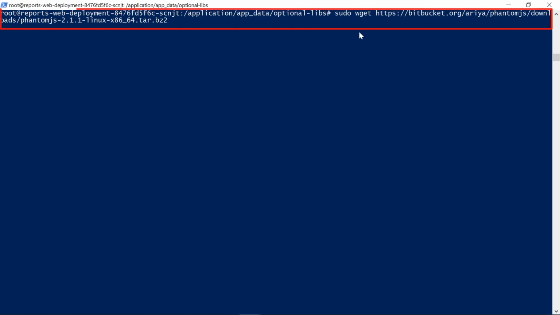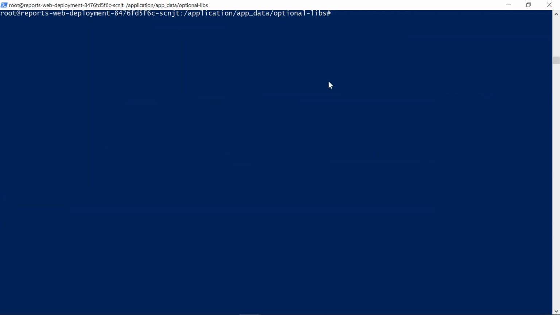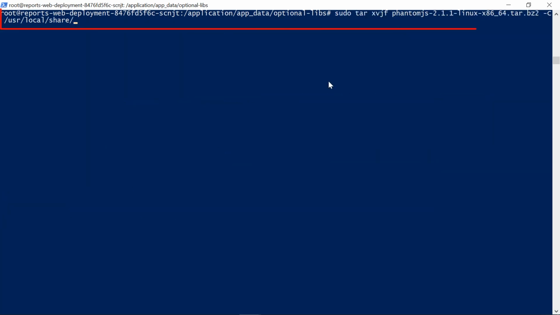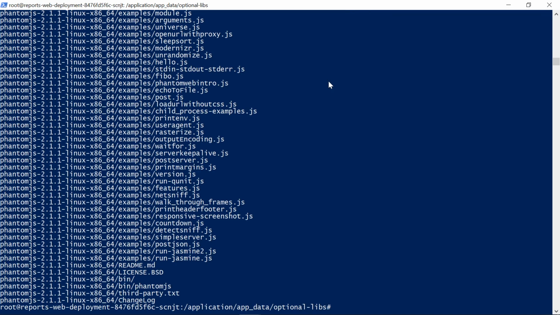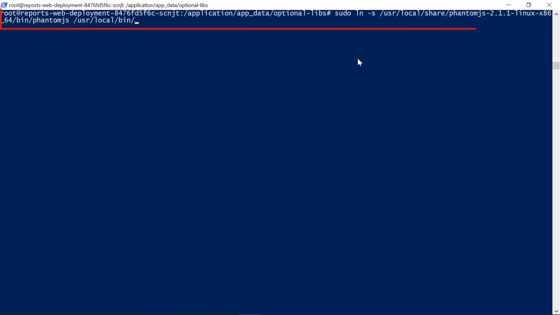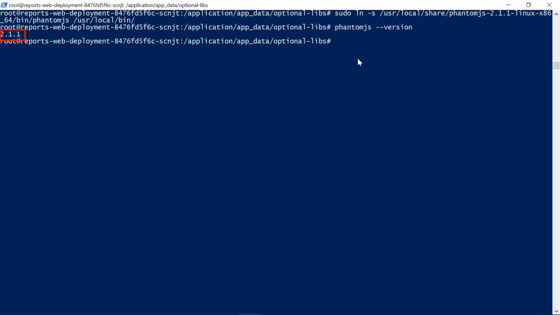Next, I download the latest stable version of PhantomJS from the official website by running this command. Once the download is complete, I extract the downloaded archive file to the desired system location by running this command. It extracts the downloaded file and moves it to the /usr/local/share directory. Next, I create a symlink of the PhantomJS binary file in the system's bin directory by running this command. I verify whether PhantomJS is installed properly by running this command. If it shows the version number, then PhantomJS is installed properly.